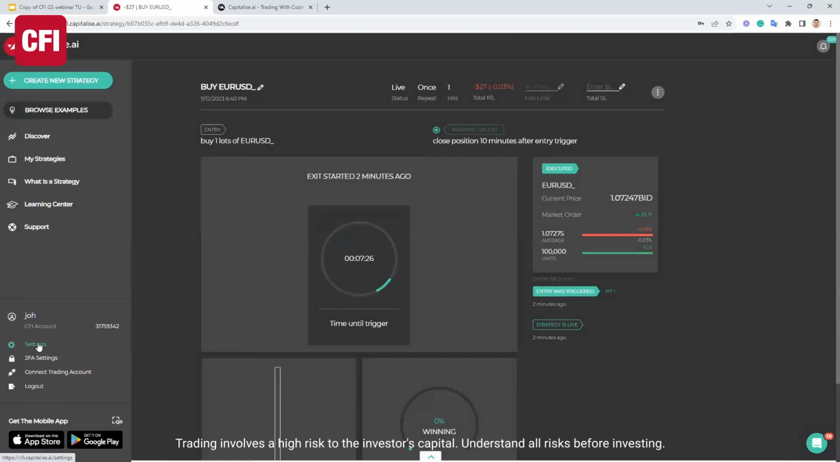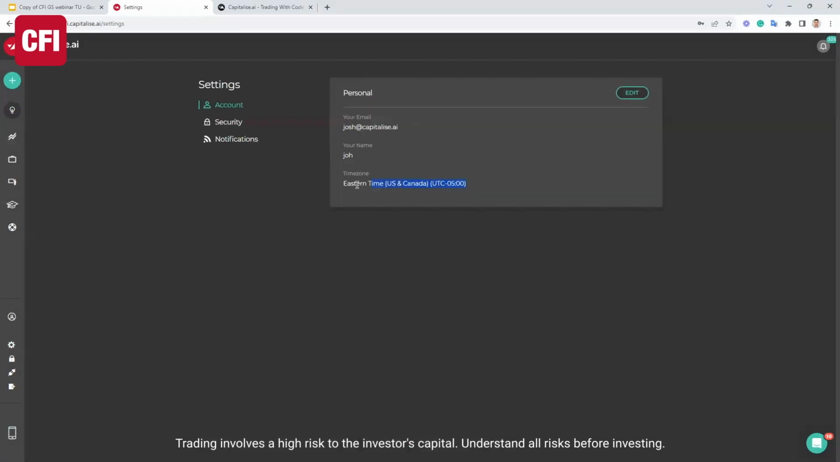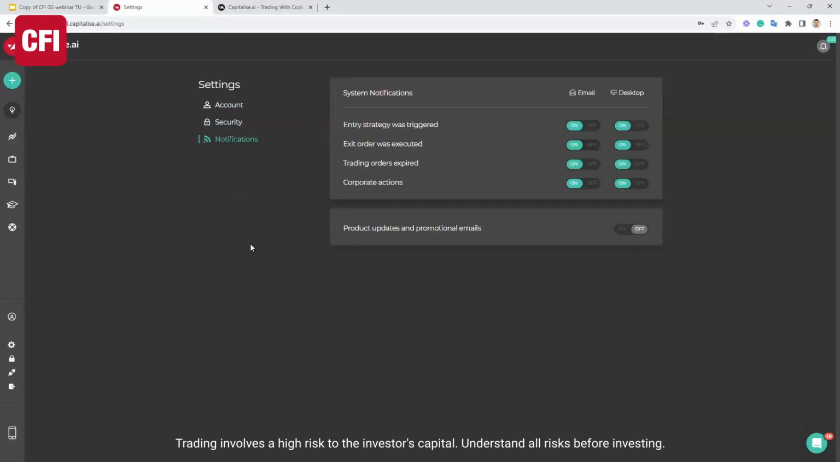Let's go over to our settings here. This is where you can adjust the time zone you want your platform to be in. I do apologize. I thought I was in UTC, but I'm actually on US Eastern time. You can set up or change your password and 2FA. And traders, most importantly, you can set up your notifications.